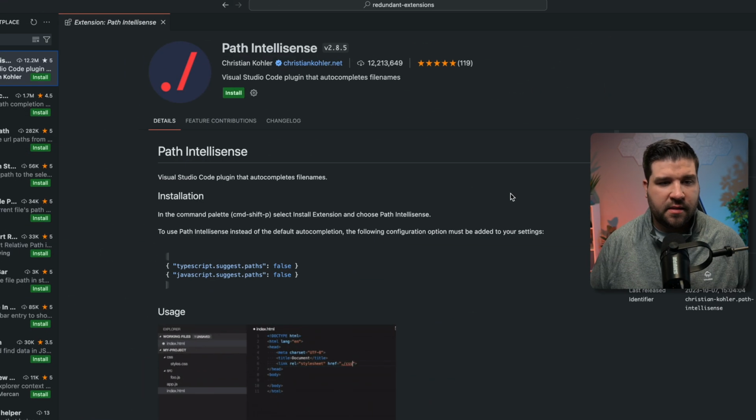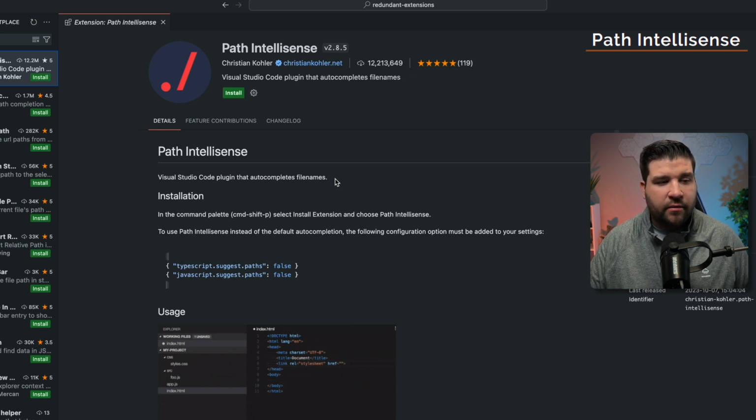Number four on the list is Path Intellisense. This extension enables auto-completing of paths when working in VS Code. But now in later versions of VS Code, this works natively. Let's see that in action.